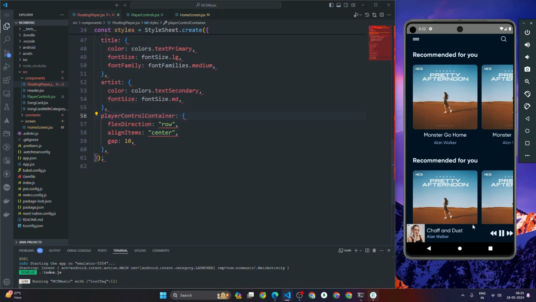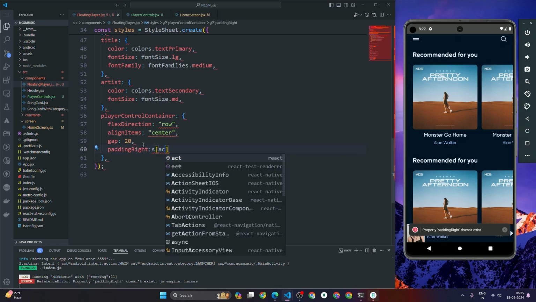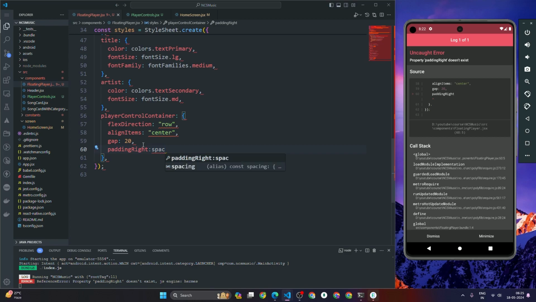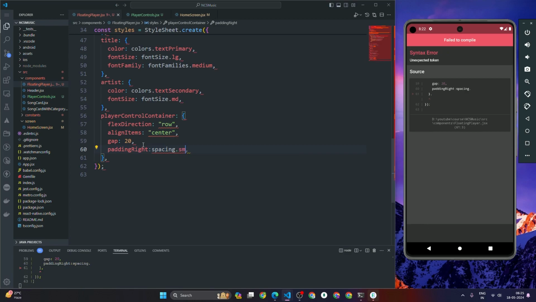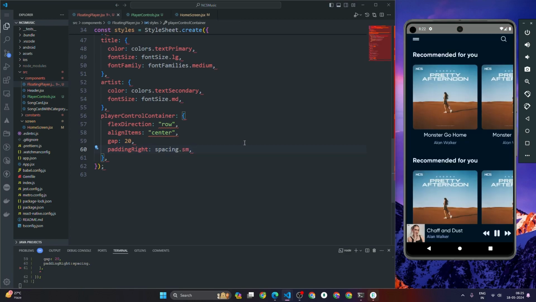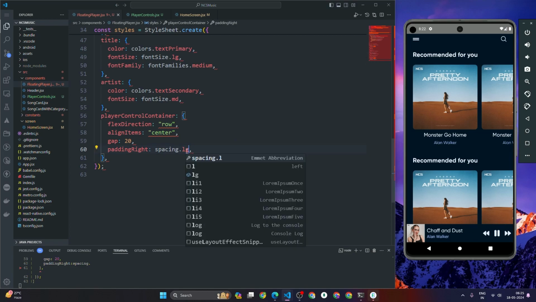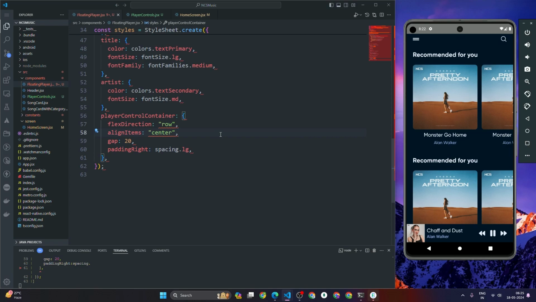I think so. So after that, let's keep the gap as 20, as it already was. And after that, I'm going to add some padding right. I'm going to add spacings.small. Let's see how it looks. So I added the padding, small. It's not looking so good. Let me make it large, LG. And now let's check it out.